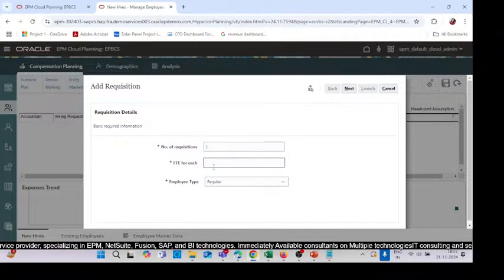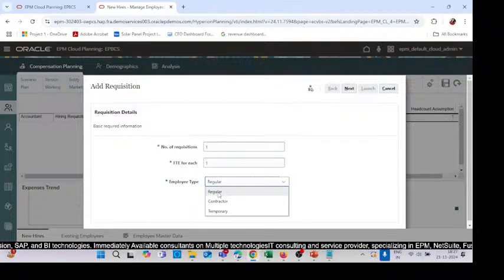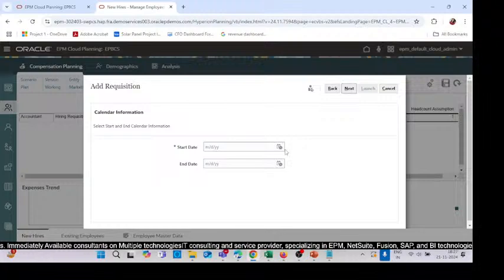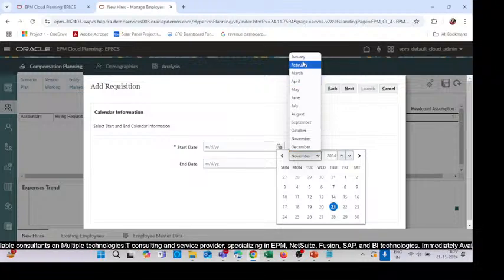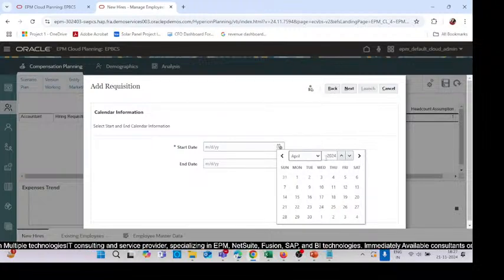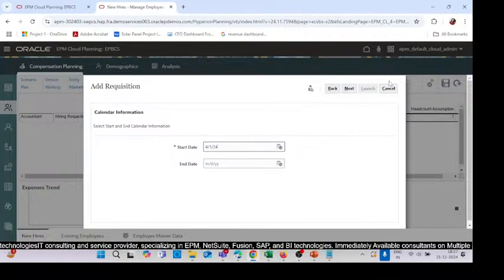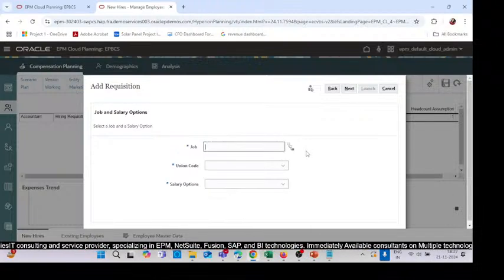FTE means again 1 FTE which we need to take here for each. It is asking for each. So full-time employee, 1 we are selecting, so 1 requisition according to 1 FTE will be there. Then employee type will be regular. From here you can choose contractor also and temporary also. I'm going to select the regular only and click on next, and from here I'll select the joining date. Suppose that the previous employee joined the company in January. Now I'm going to choose April, 1st of April, and click on next, and from here I'll select the job.